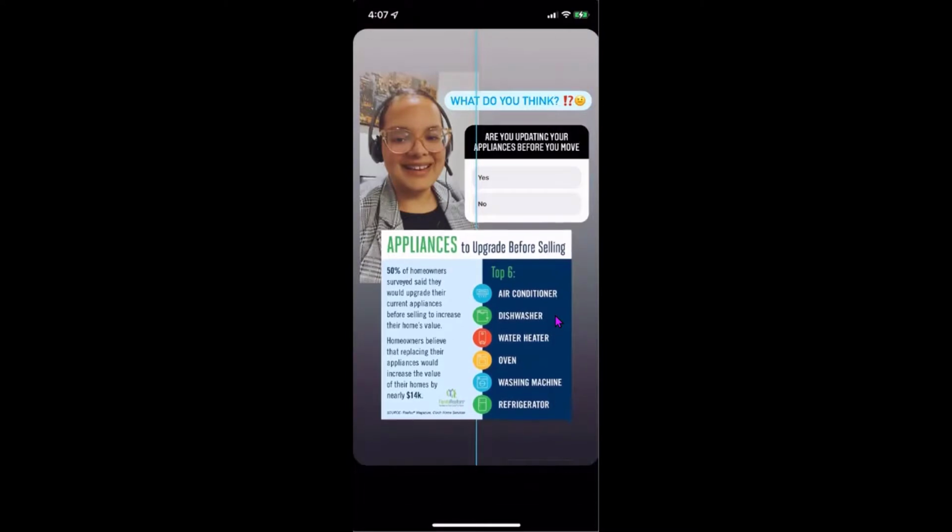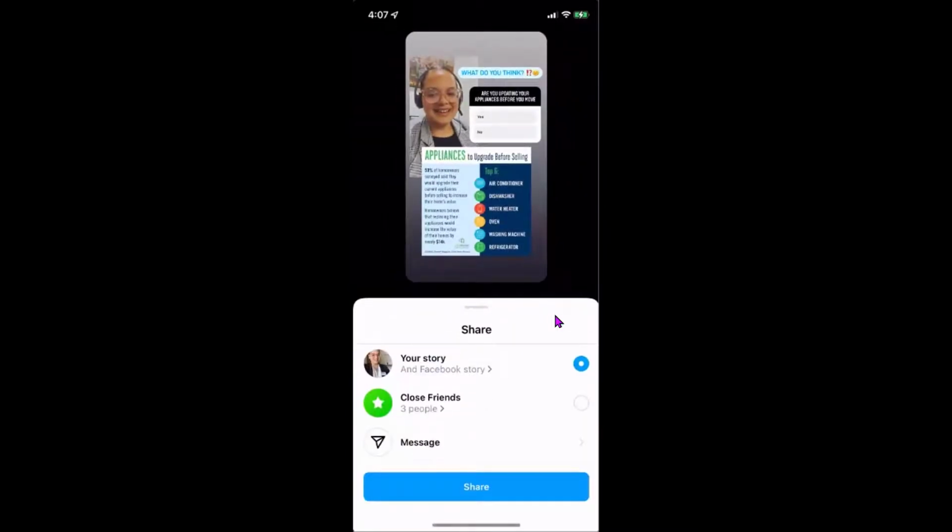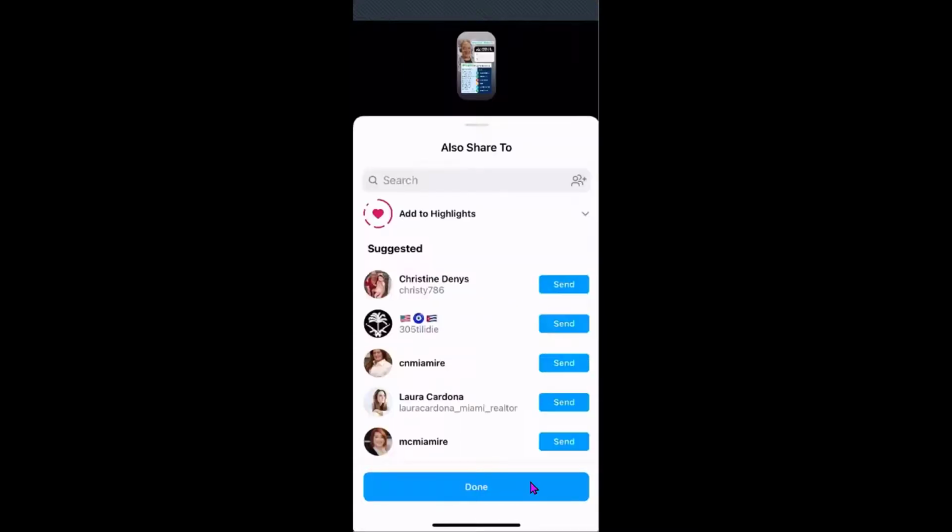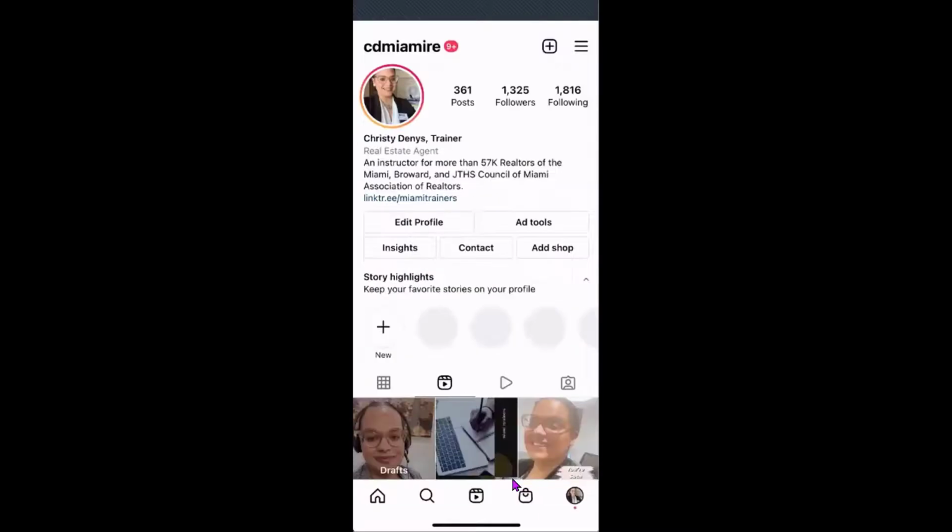They don't all have to be this busy, but this is a way that I'm showing you multiple features on your story. And then you can post it by tapping. You can either choose to add it to your story, and since they're connected, you can also add it to the Facebook story at the same time. You can send it to your close friends, or you can send it through a direct message. I'm going to tap on share and it's going to be available. I can also add it to my highlights. I'm going to tap on done.